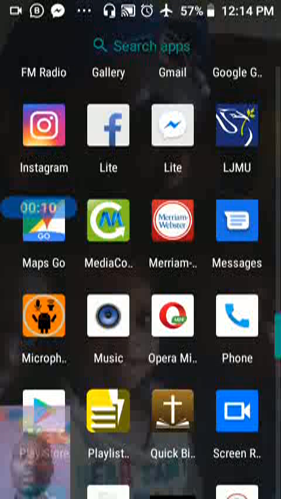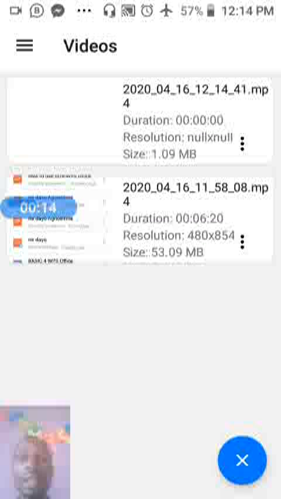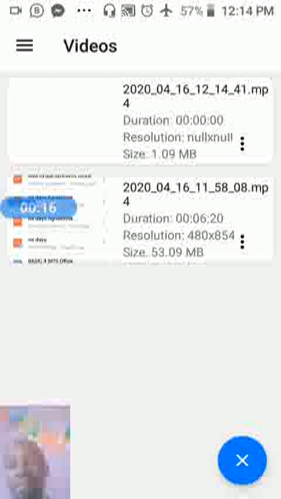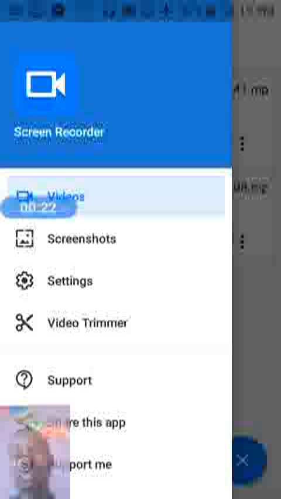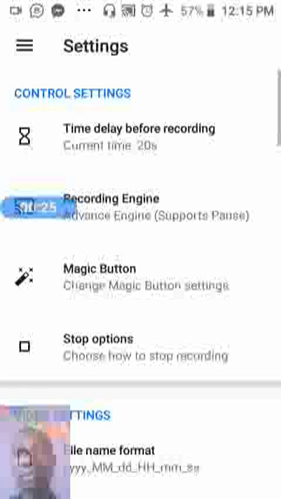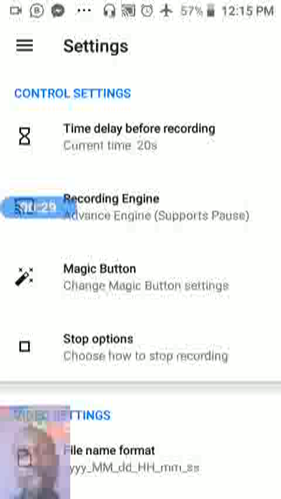Simply click on the icon of the screen recorder to open. Then, the first thing to do is to set it to your taste. So you go to settings, and then all the items you have under the settings, adjust them to your taste.